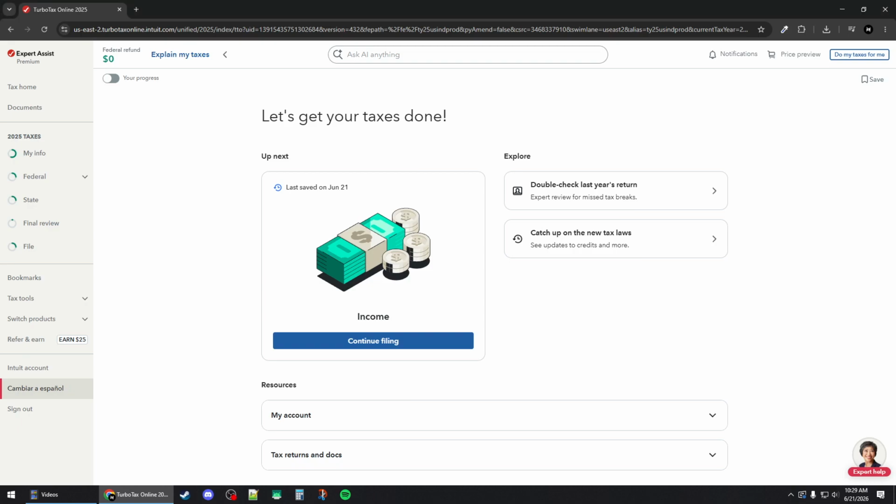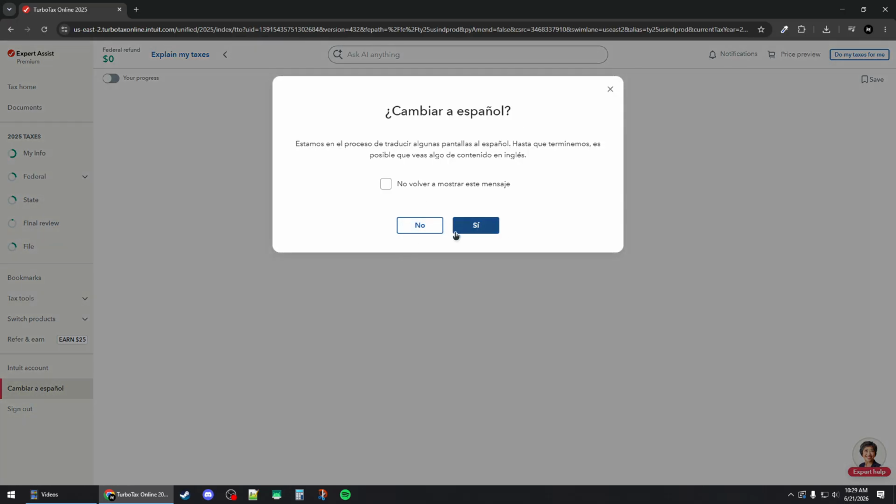How to change the language in TurboTax. So first you want to go to the TurboTax website, sign in to your account, and from the left side panel, you want to click on Cambiar a Español to change the language to Spanish, or Cambiar a Inglés to change it back to English, and then you can basically confirm to change the language.